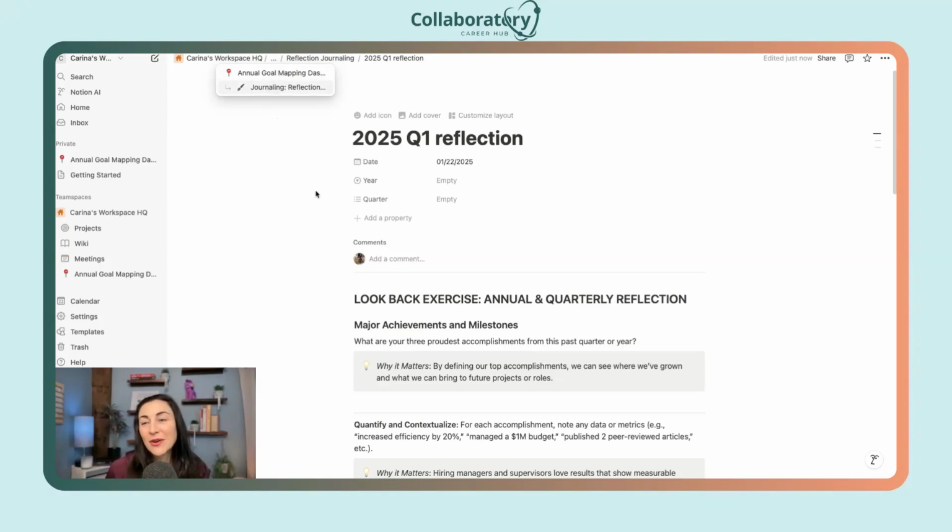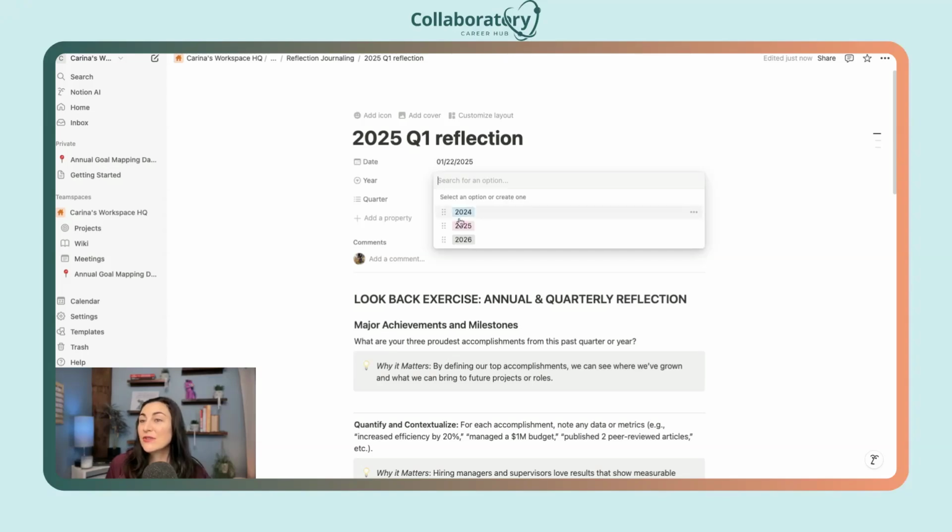because sometimes they get quite long if you have lots of pages embedded into one another. All right, so on your journaling page, the first thing you're going to do is you're going to put the date of the journal, the year, so this is 2025, and if it's a quarterly journal, you're going to put the quarter as well. If it's your annual, you don't have to worry about that.